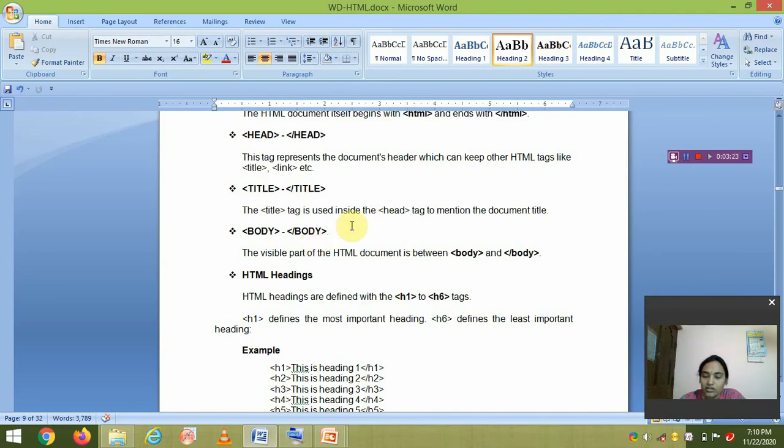HTML documents or HTML code can be divided into two parts: one is the header part and another one is the body part. In the header section, we include the title, links, and tags. After that, we close the header tag, then we open the body tag. In the body tag, the visible part of the HTML document is between the body tags.